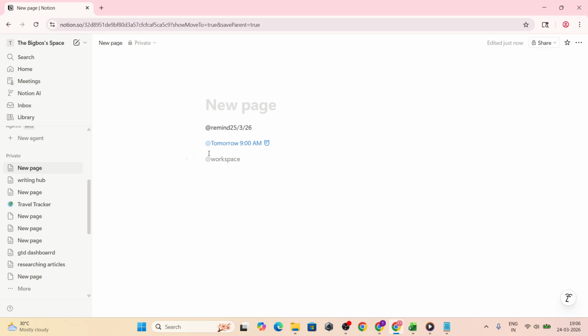That's all you need to keep your tasks and deadlines front and center, right where your work already lives. Try adding a reminder to your current page, experiment with a couple of formats, and click to tweak the timing until it fits your schedule.